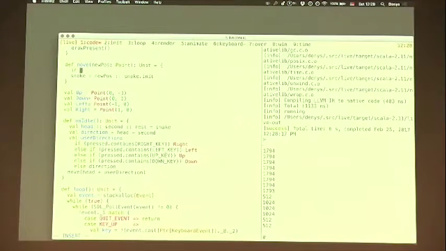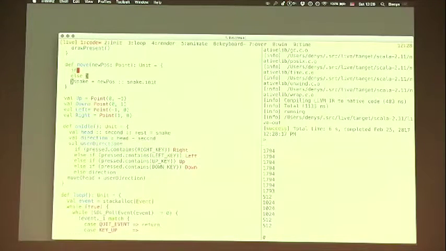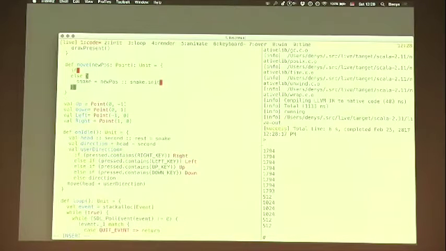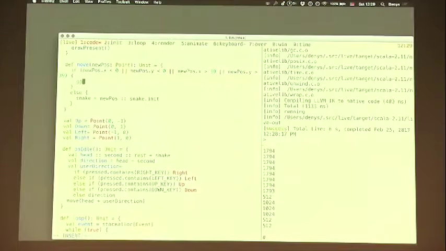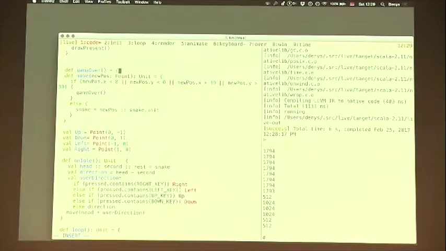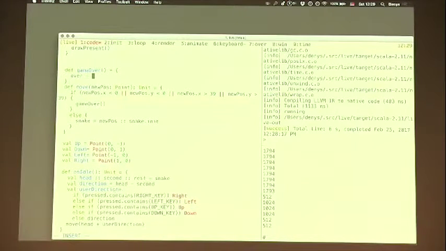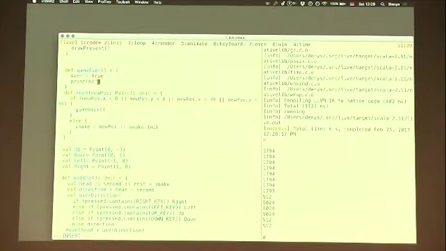So we need to check basically here. This is only fine if everything went well. And if, for example, new pos.x is less than 0, or new pos.y is less than 0, or new pos.x is greater than 39, or new pos.y greater than 39, then we need to fail somehow. So we do game over. And game over equals true. And println, "You failed, sorry."